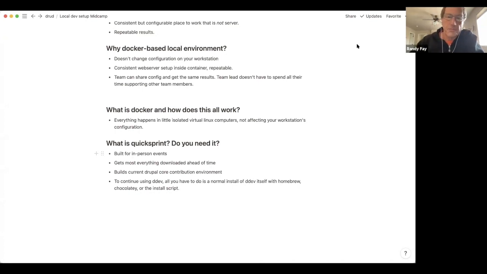So I'm hoping to write a little intro to the architecture of DDEV to try to help people understand that, because I find that newcomers often just don't necessarily understand what's going on at the beginning.